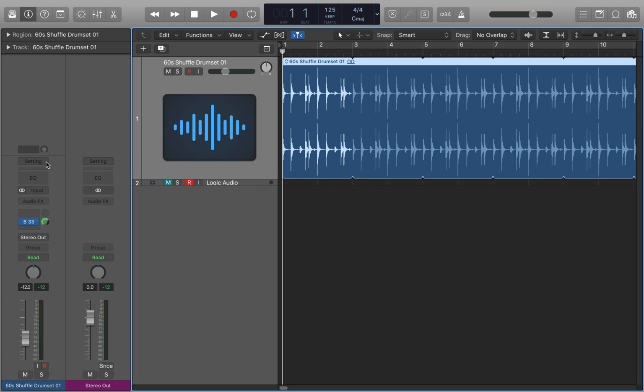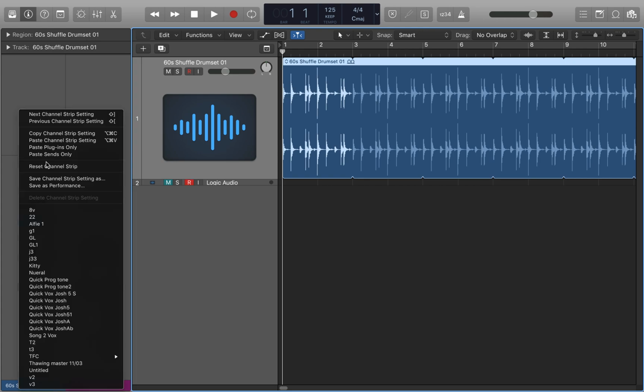Next is the Settings tab. Here you can reset your channel to default settings, save your channel strip as a preset, and copy or paste plugins and sends to channels.